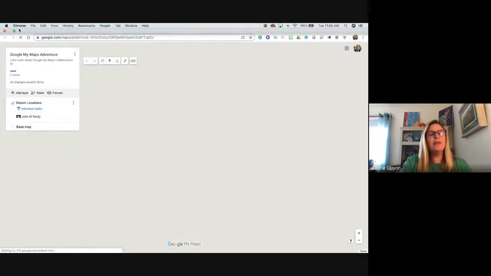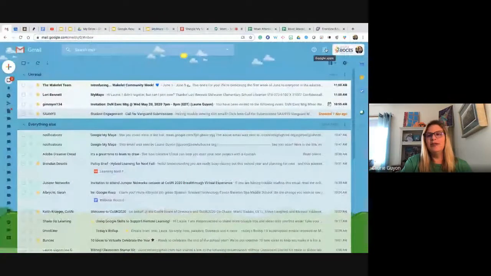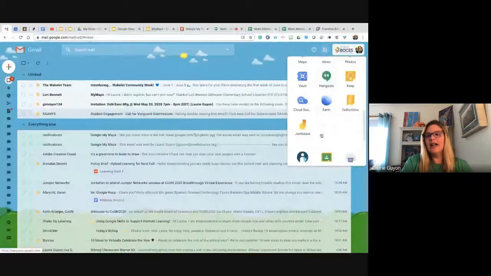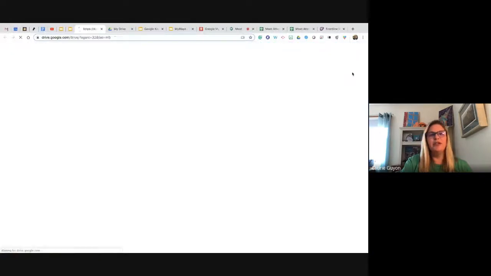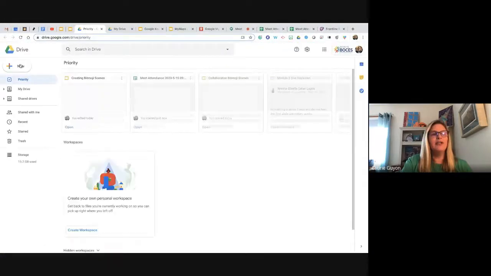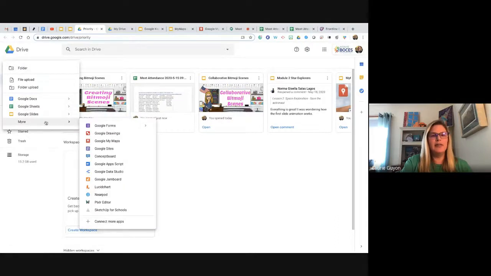So Google My Maps, just so you know, I'm linking right to it. But if I go into my waffle, you're not going to really see it in here. But if you go out to your Drive and you click on New, you're going to see it if you slide down to More. Google My Maps is actually located in your Google Drive area, so you could always get to it. They save right in Google Drive, so you always have access to them there.